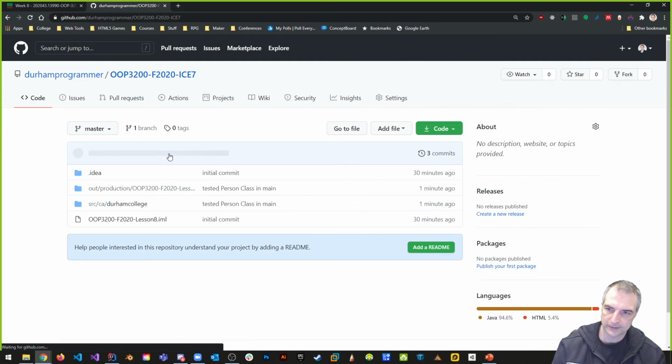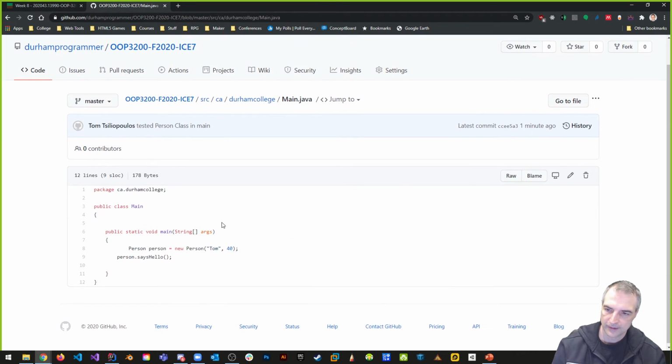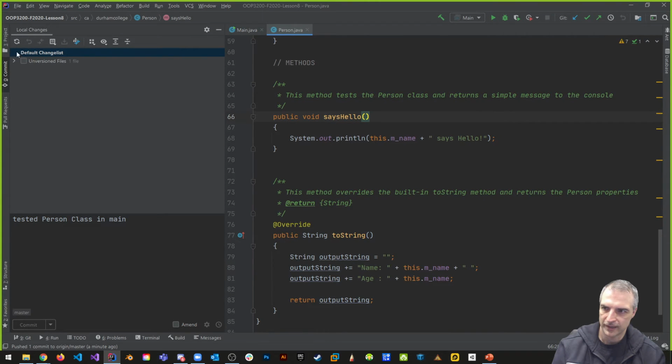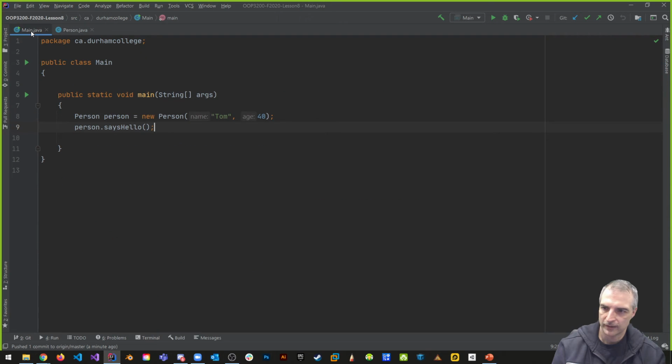So let's go to ICE7, and you can see now that I have inside my objects this main class. Main has the entry point, and this is weird that it spaced it out like this. Did I do that locally? Let's take a look. Maybe I did inadvertently. So let's take a look. Maybe I did that. And let's go into my main. Nope. Just the way it went up to GitHub.